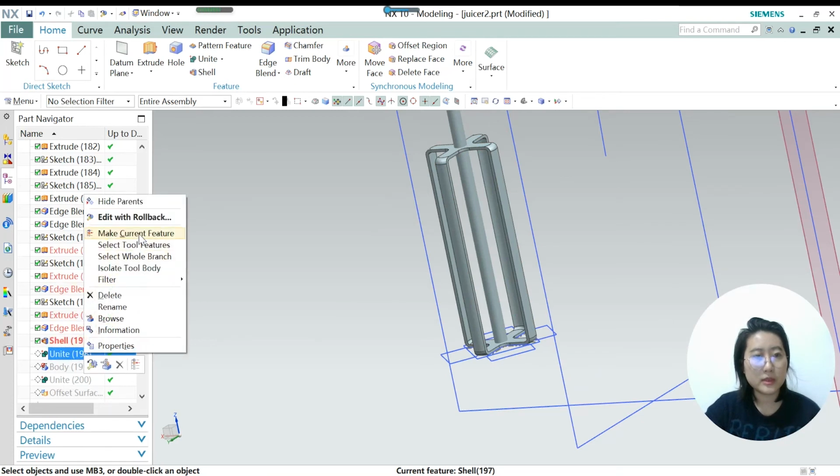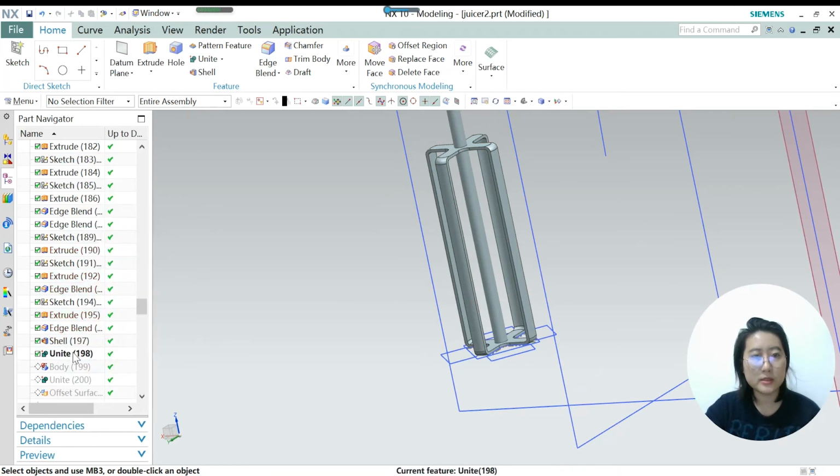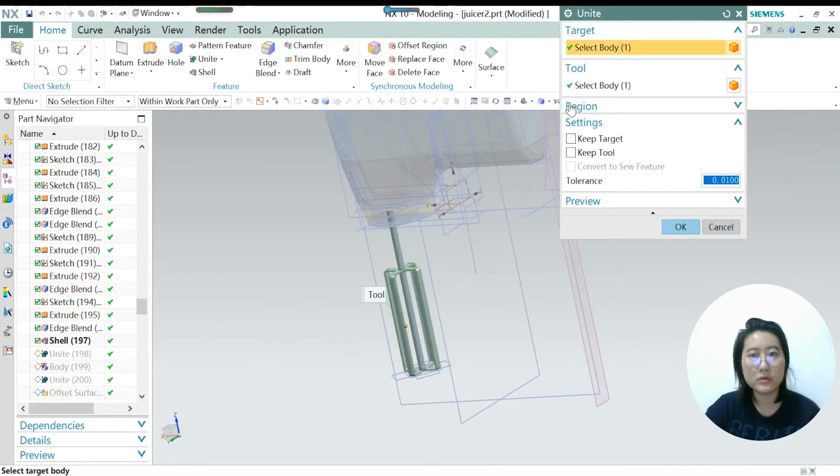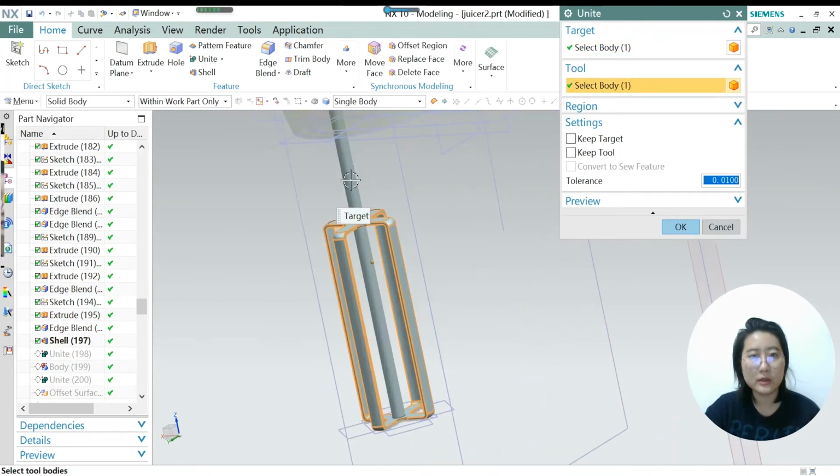I'm going to the next step, which is unite. If I click this, I unite this part and this part together, so this column and this shape together.